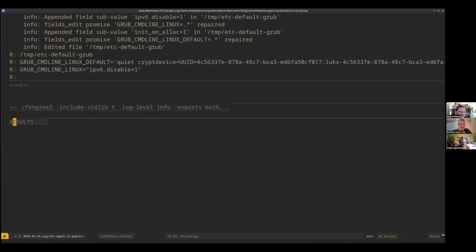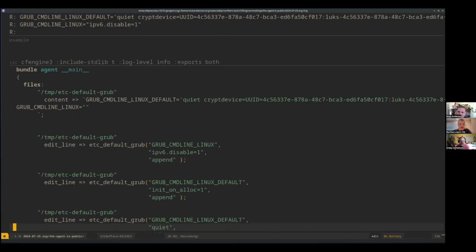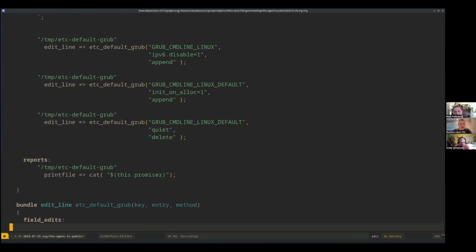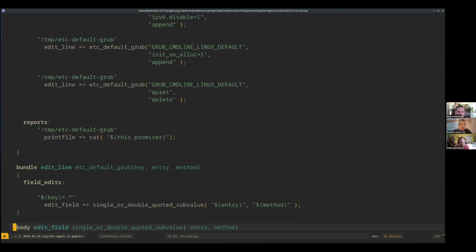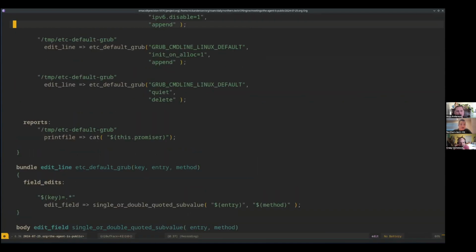Let me see here. Does that make sense, Craig? Any questions about how this is working? Yeah, and so the reason that it's less efficient is because if you put all of the changes that you want to do inside your edit line bundle, the CFEngine kind of pulls the content out, does all the changes, and then sends it back out in that one kind of operation.